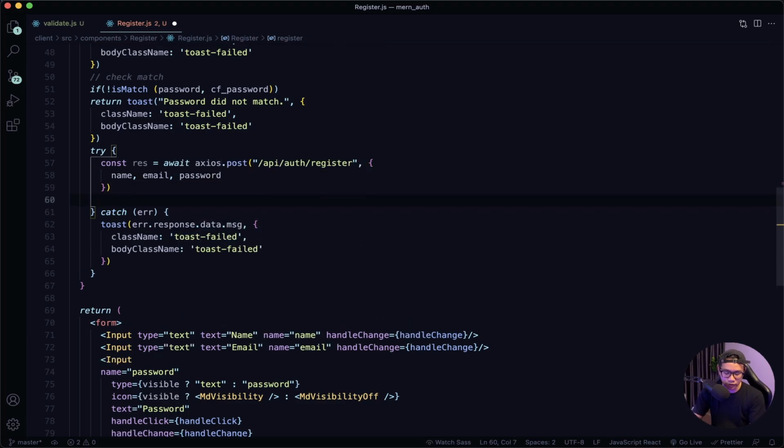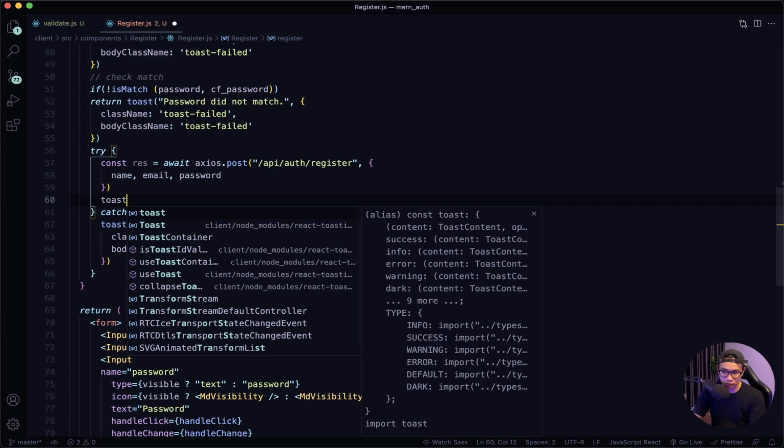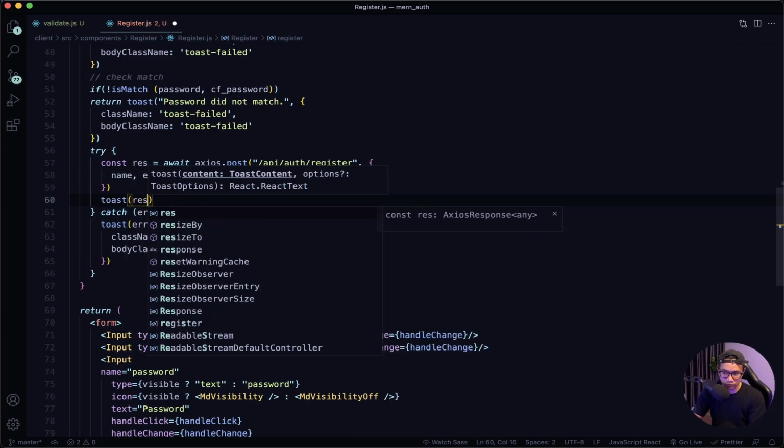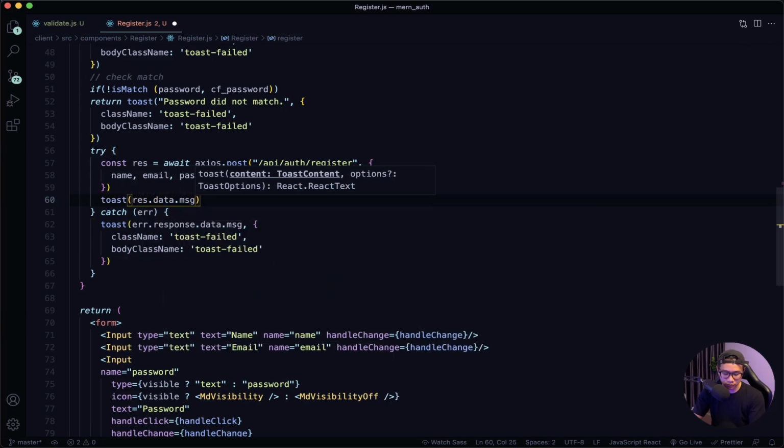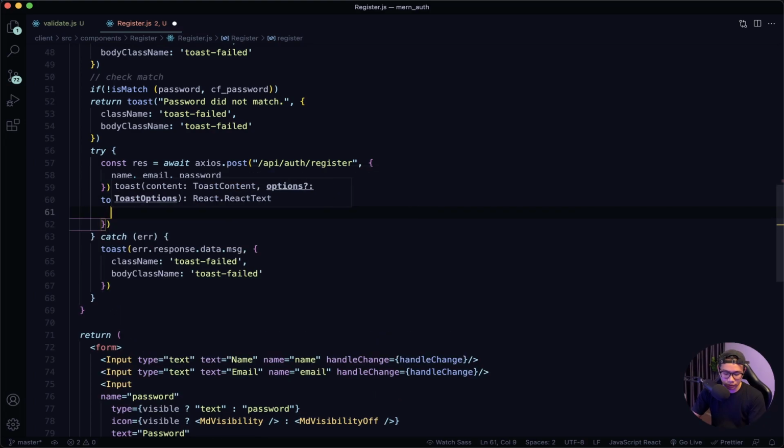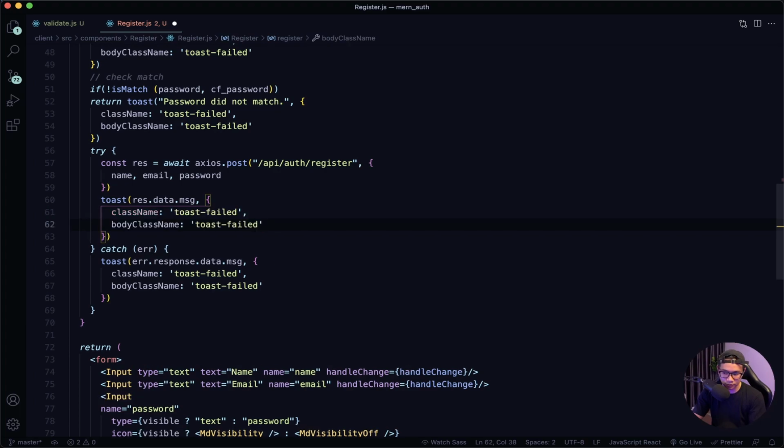After this, we want to display our toast message, and it will be the response data message that our server will send back to the user. And after that, some options. I will paste these lines in, but I will change failed to success.